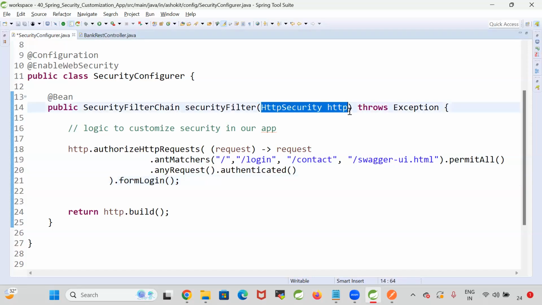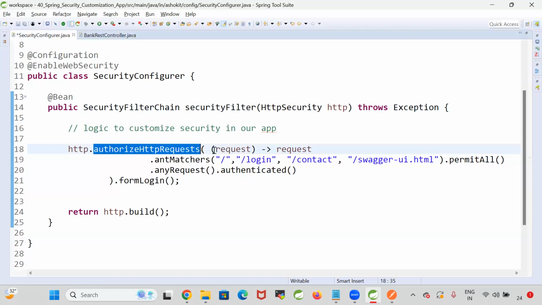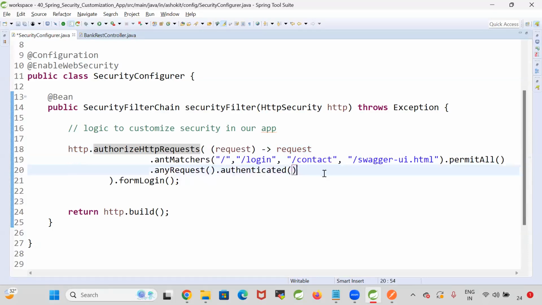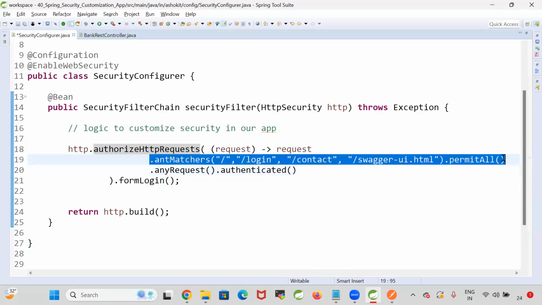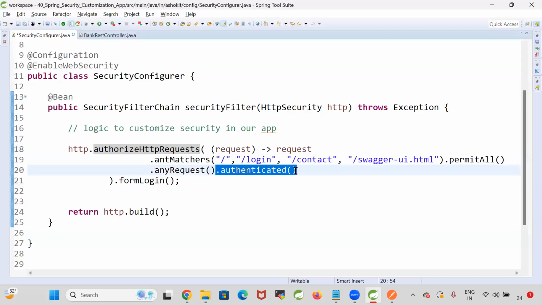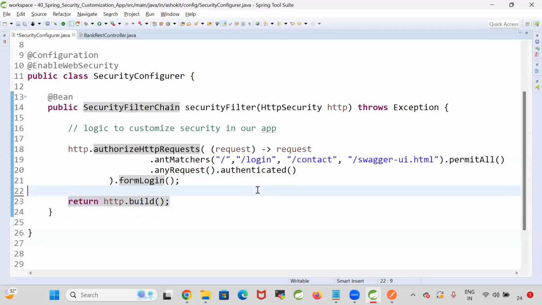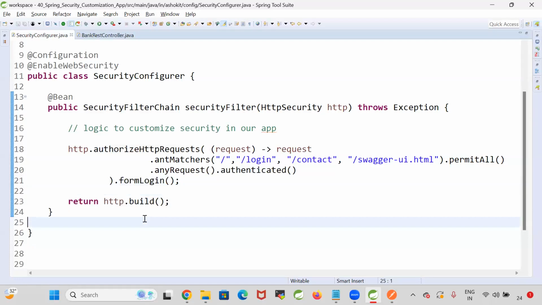HTTP security object I have taken. HTTP dot authorize HTTP request. Which request? The request, if it is matching with these URL patterns, permit them. Any other request which is not matching with this URL pattern, authenticate them. How to authenticate? By using form login. This is called our security customization based on URL pattern.